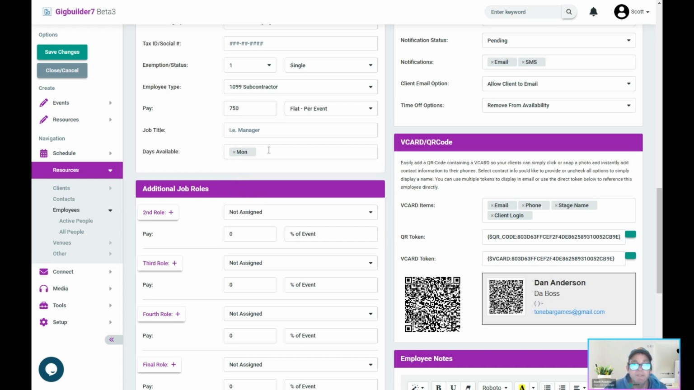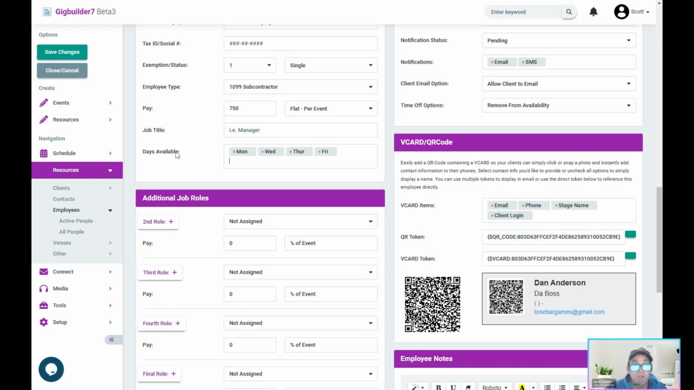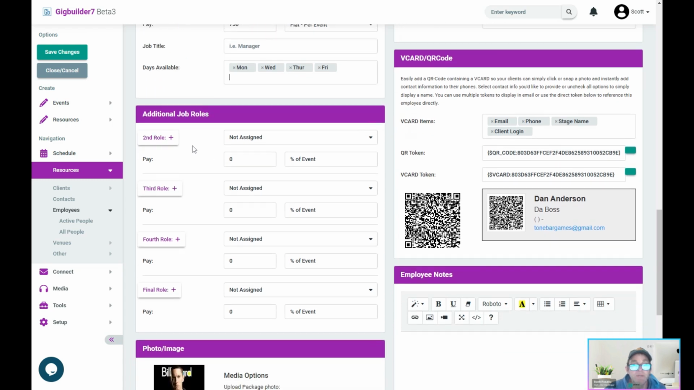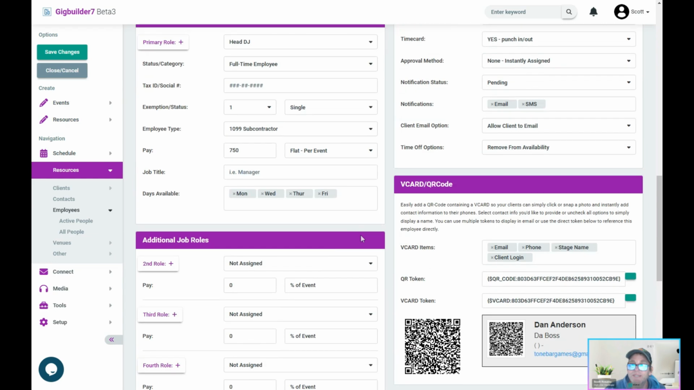So you can pop these in here, and that way when you just saw, when we had an event open, we were looking for a DJ, make sure your days available are set, so that way it does show up as someone you can assign. But you can also give them up to five total roles. And so each person, for example, if they're going to be working your photo booth, you may pay them differently, and you can set that all in here. Photo image, again, you keep seeing me use the same one. We're just doing that for testing.